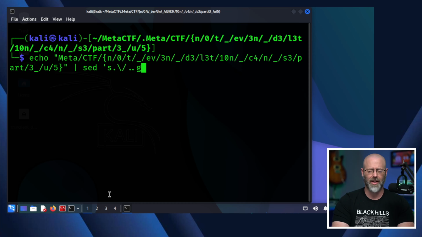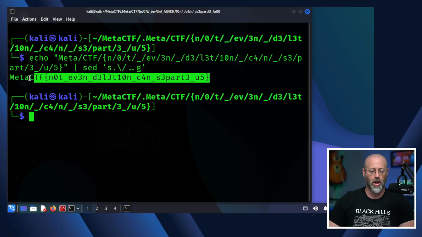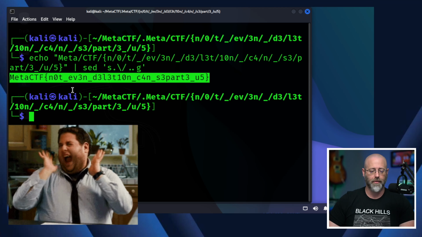I don't know if that's necessary. I think it is, because it'll just stop at the first iteration. So once it finds something that can't substitute, if you don't put the G, it'll just stop there. G tells it, do this globally. For every instance that you find, make the substitution, close it out with your single quote. And there we go. Look at that, kids. We are awesome. We have the flag.